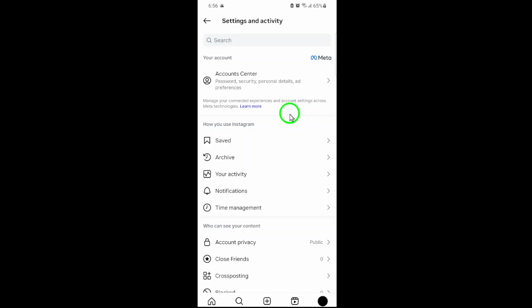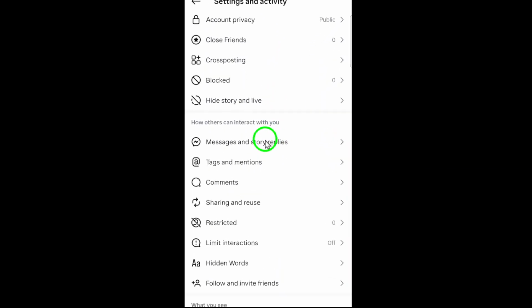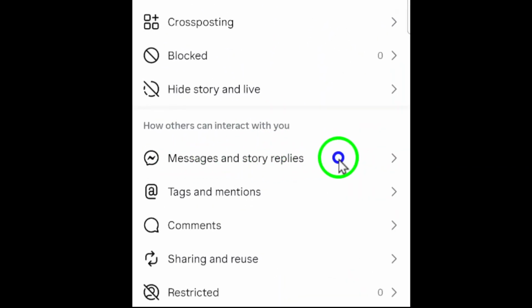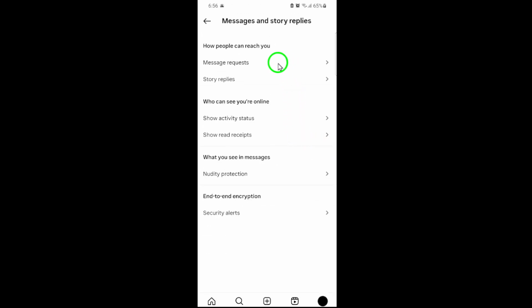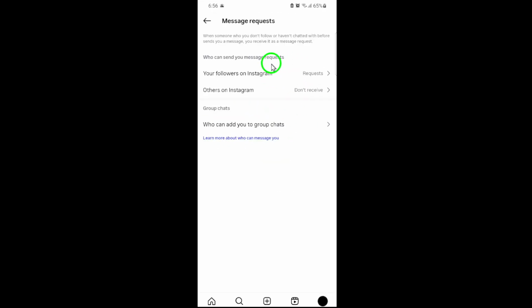Now, scroll down and find the option labeled Messages and Story Replies. Tap on it to access your messaging preferences. Inside this menu, you'll see an option called Message Requests. Go ahead and tap on that. Here's where you can control who's allowed to send you messages and add you to group chats.